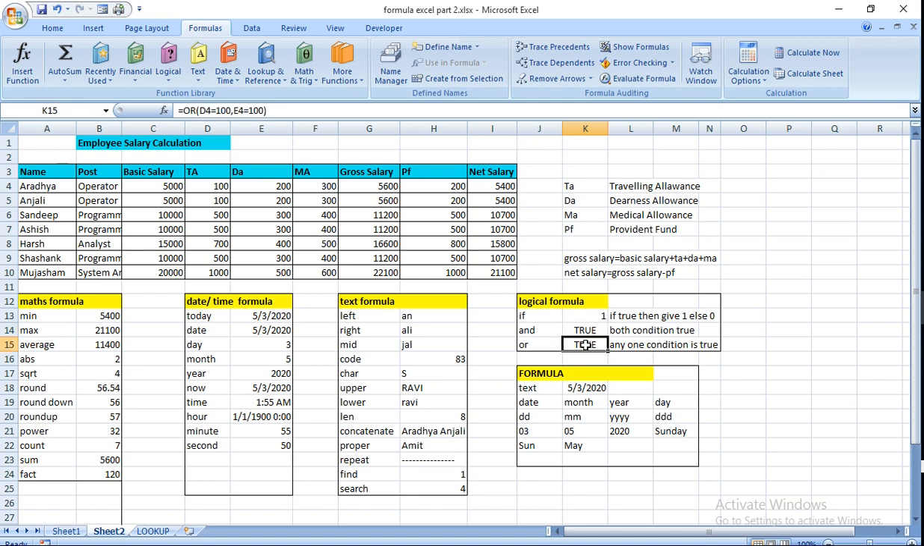OR means any single condition is true. Here D4 is 100 and E4 is 200. So only D4 equals 100 is true. So it will give you true. Suppose here you write 200. Then also it will give you true because both the conditions are true, but OR can take both conditions true, and it will give you true.